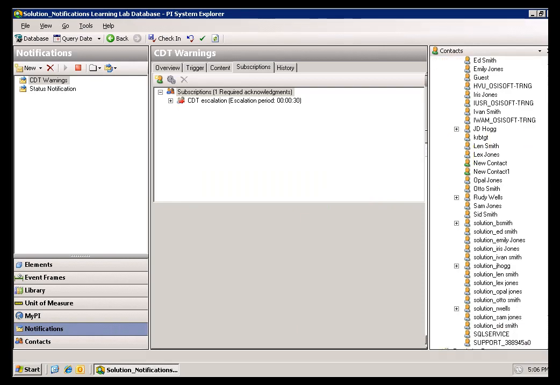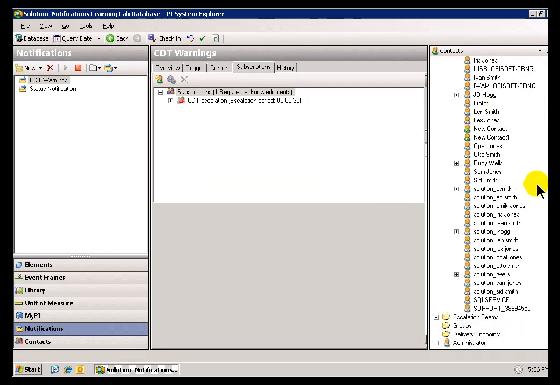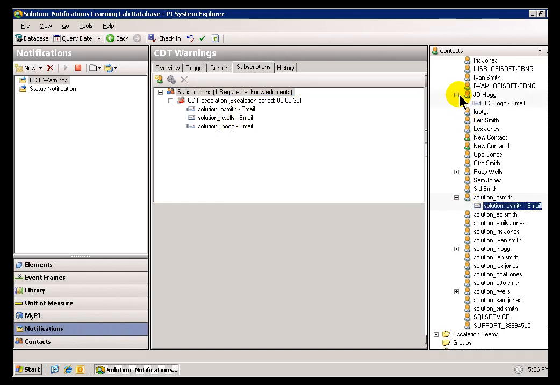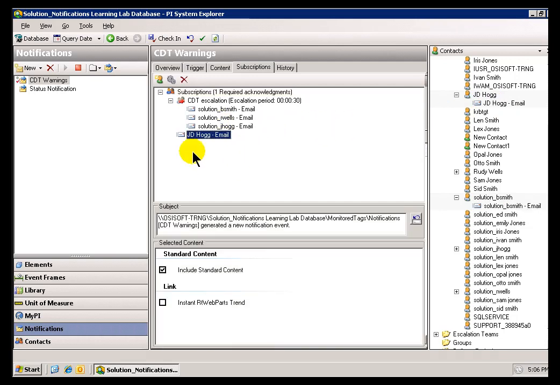Here are the results. It's the same thing we saw before, but now I can, for example, choose one of these, and here's his delivery endpoint, this email delivery endpoint. I can use this to subscribe along with these other subscribers here. Actually, it looks like he's already subscribed. Let me find another one. If I just drag this over, that basically adds him as a new subscriber to that.